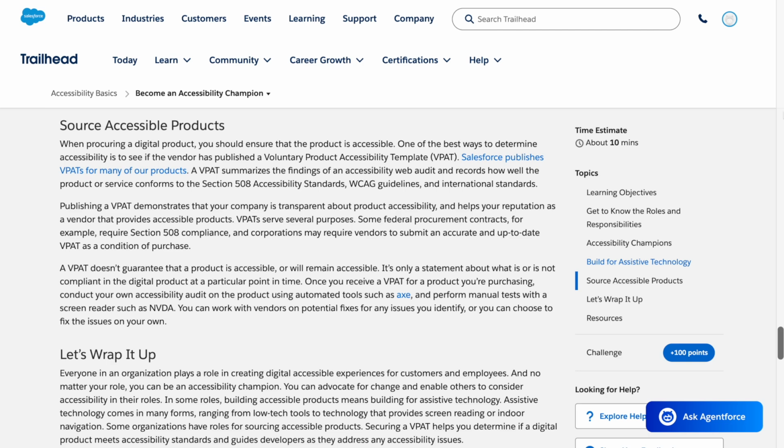Source accessible products. When procuring a digital product, you should ensure that the product is accessible. One of the best ways to determine accessibility is to see if the vendor has published a Voluntary Product Accessibility Template, VPAT. Salesforce publishes VPATs for many of our products.